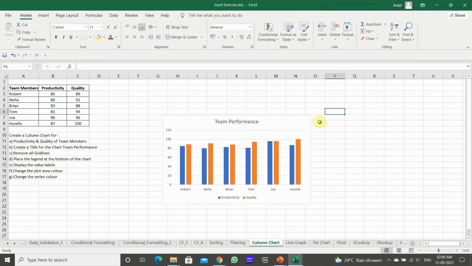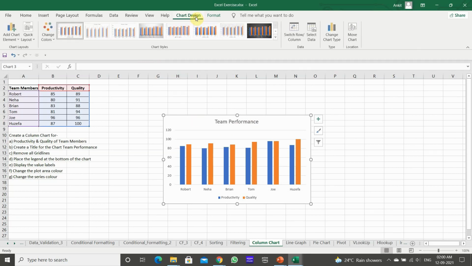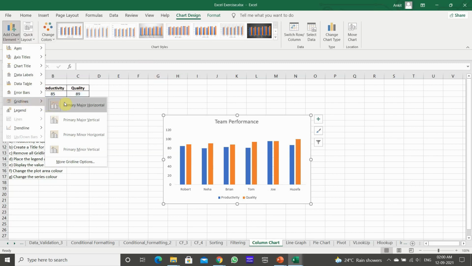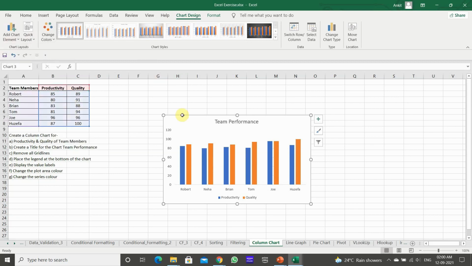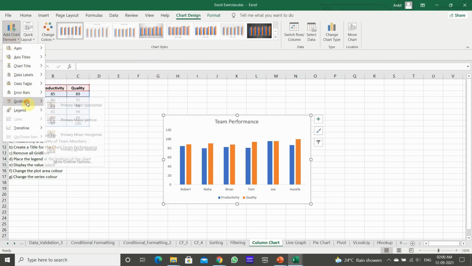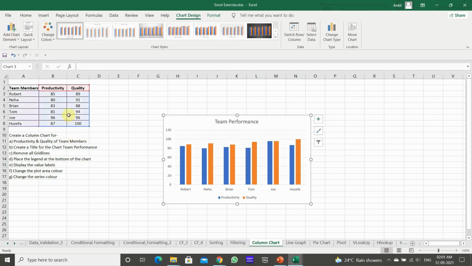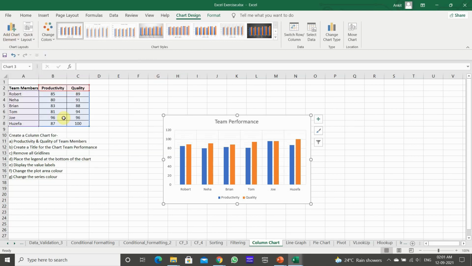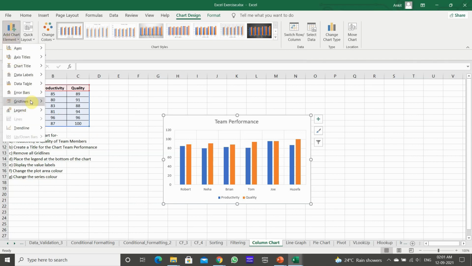Okay, and now the third one is to remove all grid lines. So these are the grid lines, the horizontal grid lines. Similarly, select this one, chart design will come up. Go to add chart element, grid lines, and if you select primary major horizontal, it will disappear, and if you select it again, it will come back. Okay, similarly for the vertical one. Okay, you understood? I will remove it now.